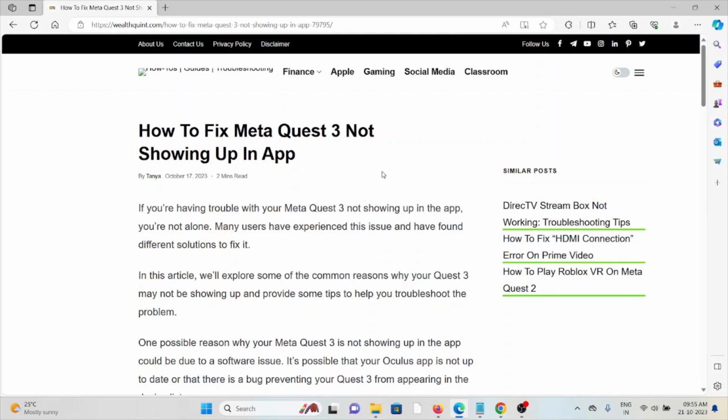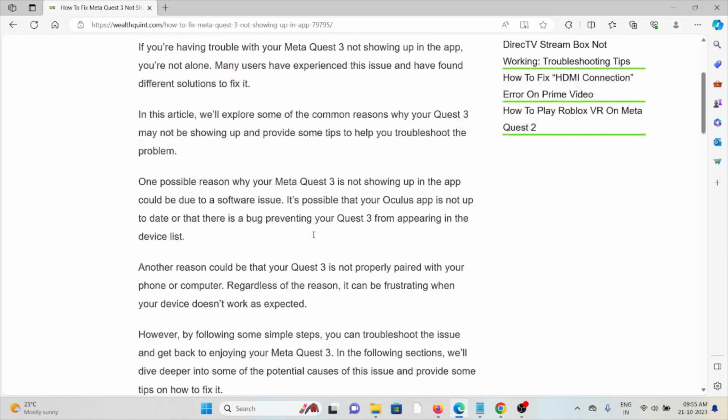Hi, let's see how to fix the MetaQuest 3 not showing up in the app. If you're having trouble with your MetaQuest 3 not showing up in the app, you're not alone. Many users have experienced this issue and have found different solutions to fix it.